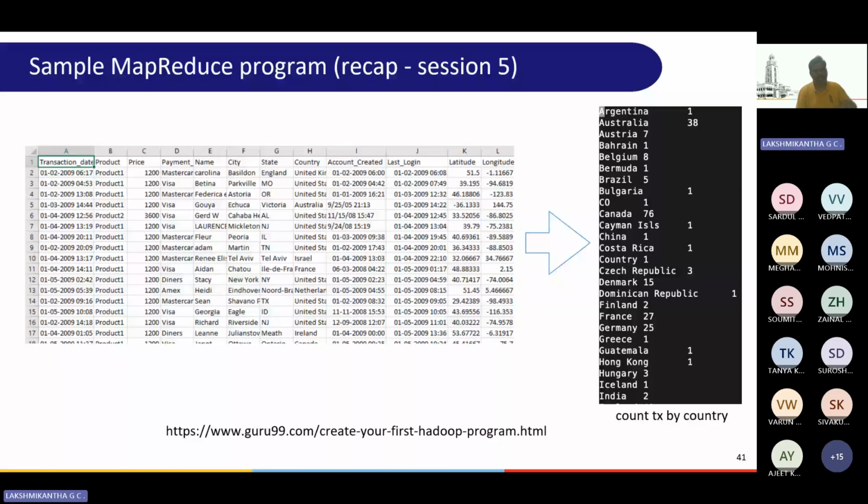So let's cast our minds back to a few sessions ago. We talked about a sample MapReduce program, right? The goal of this program was to count the number of sales transactions by country from a large data set.